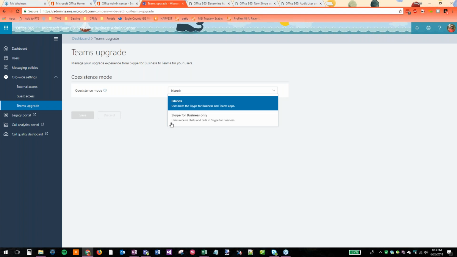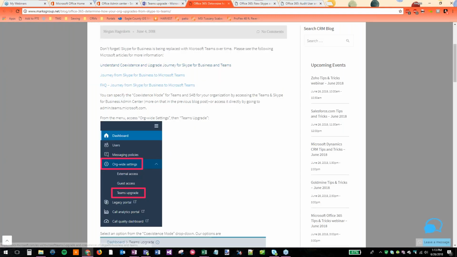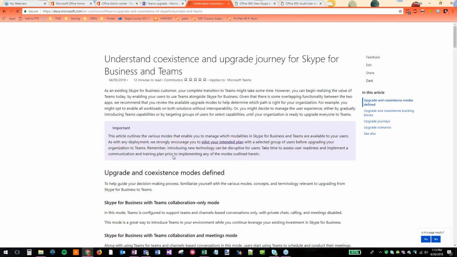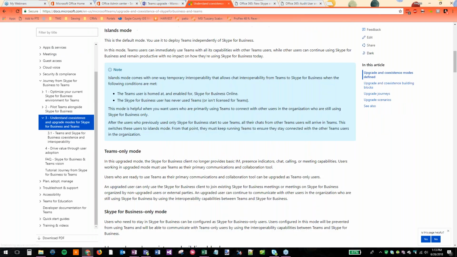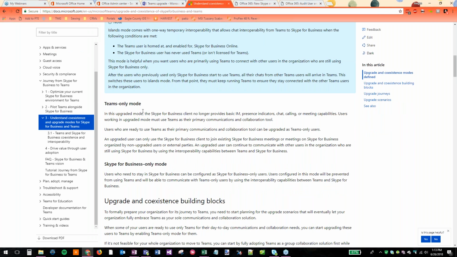And depending on your organization, you might see a third option. I can't remember exactly what it is though. Yeah, you might see a Teams only mode.